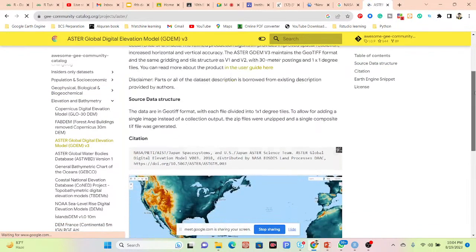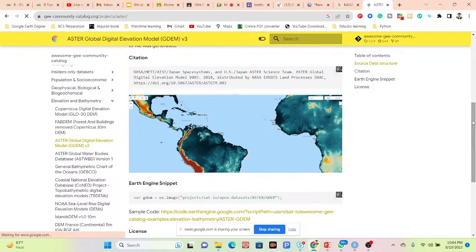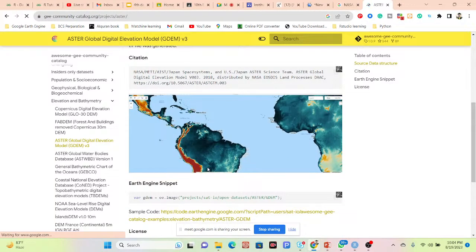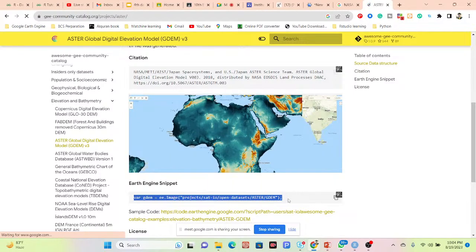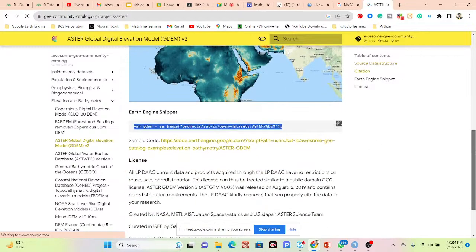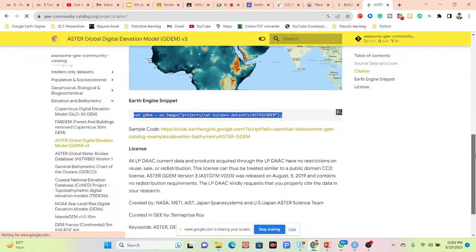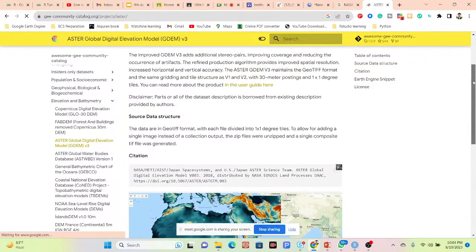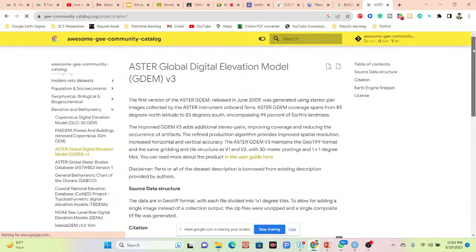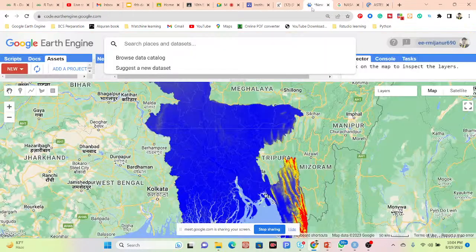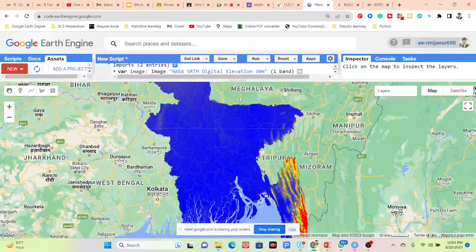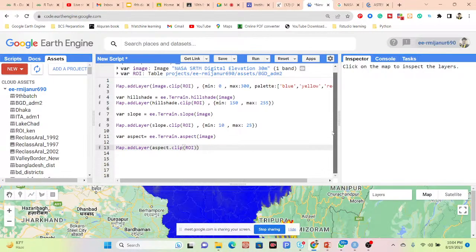Okay, so in this time, this is the ASTER data set. So this is our data set link. I simply copy from here, copy that and paste in our code editor. Okay, so it's imported.